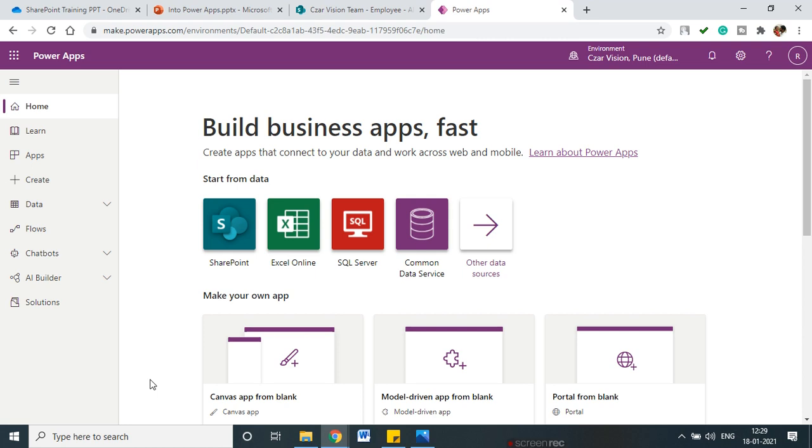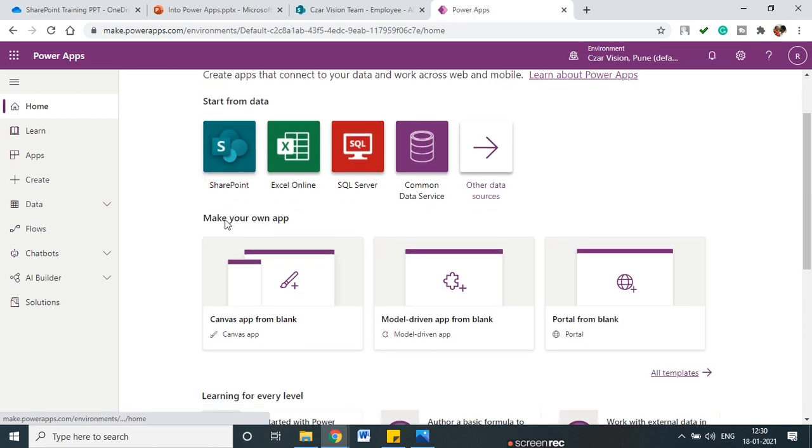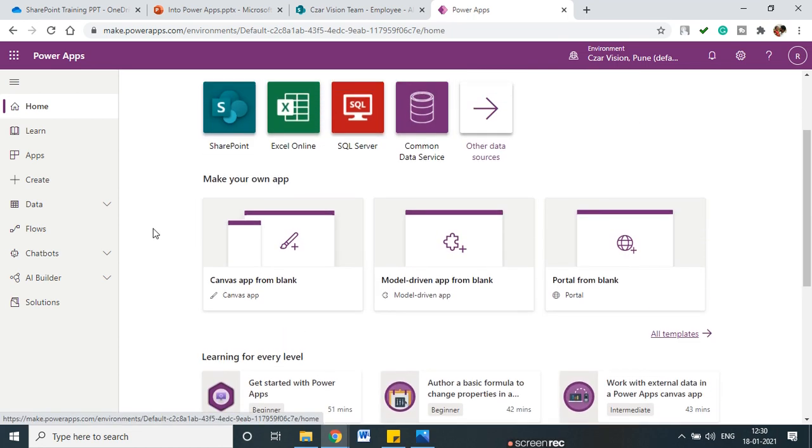So this is the landing page of our Power Apps. Here at the left side you can see some tabs. There are a few tabs here, and each tab has its own different purpose. As we discussed earlier, there are three kinds of apps: Canvas app, model-driven app, and portal app. So these three kinds of apps we can develop.